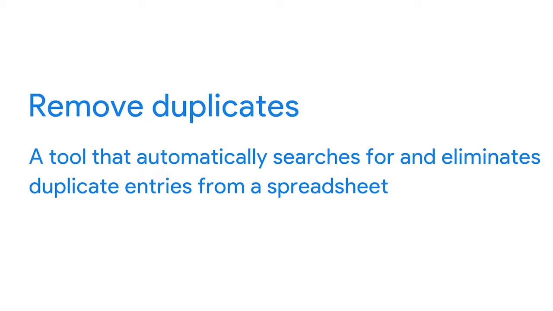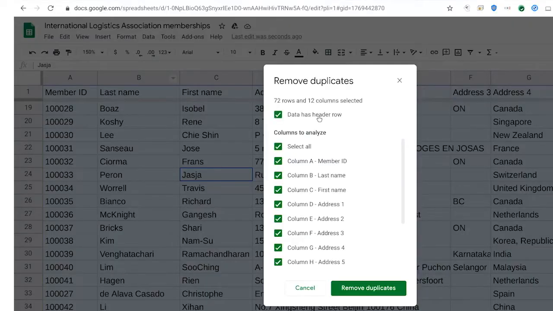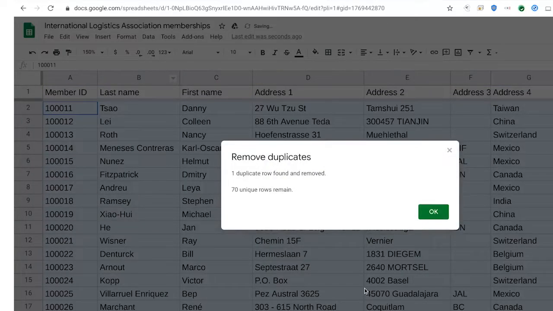Remove Duplicates is a tool that automatically searches for and eliminates duplicate entries from a spreadsheet. Choose Data has Header Row, because our spreadsheet has a row at the very top that describes the contents of each column. Next, select All, because we want to inspect our entire spreadsheet. Finally, remove duplicates. You'll notice the duplicate row was found and immediately removed.